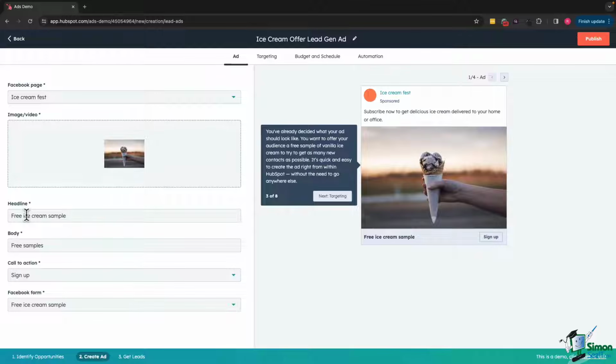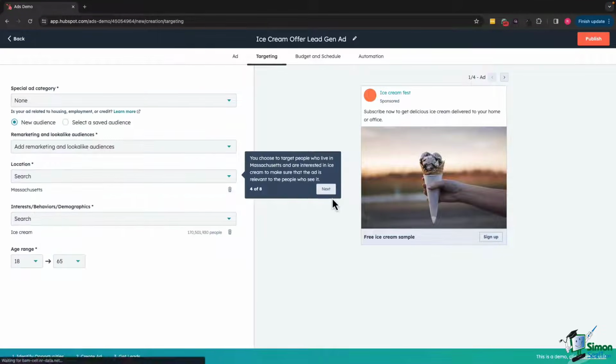And then you have the headline and the body of your message, the call to action, and your Facebook form right here. Call to action is important because it could be buy now, or it could be sign up, or it could be click here for more information. Just think about creating your campaign, what you want to accomplish with your campaign.